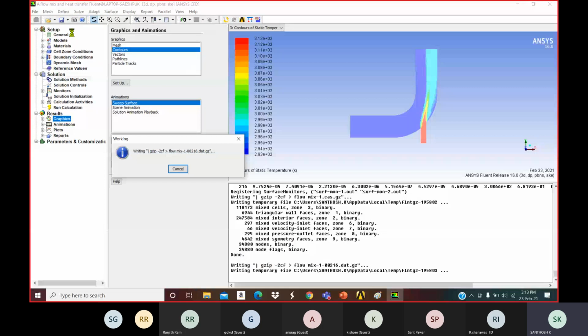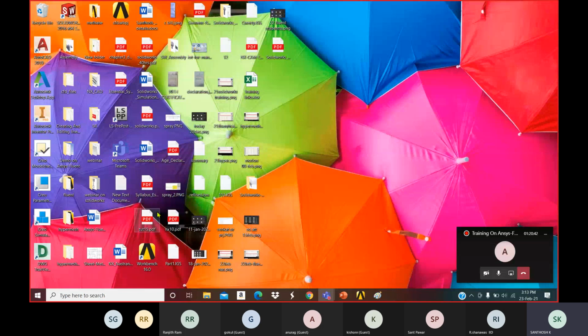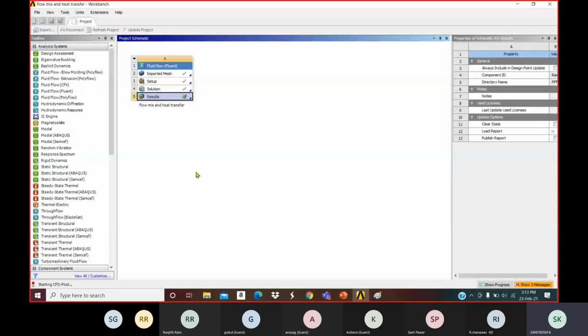Now I want to see it in the post process. So in the Workbench, I want to see that both results will be same, but more visualization will be there in the post process. Expand, just double click on this results, CFD post process.